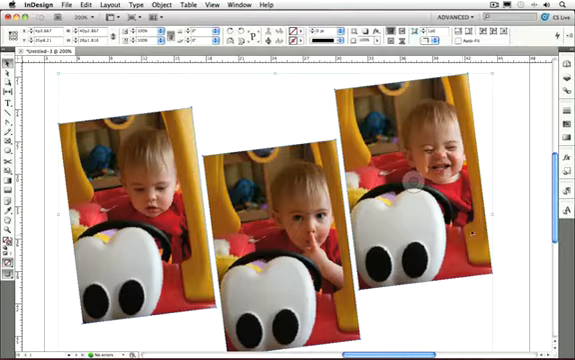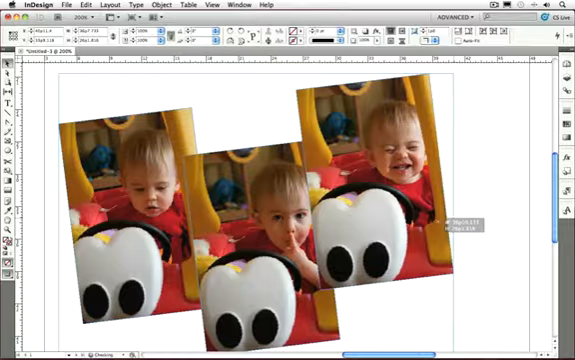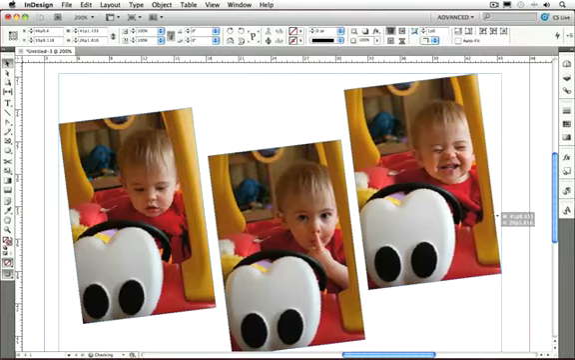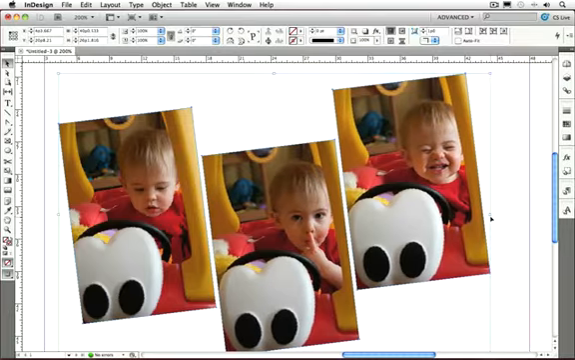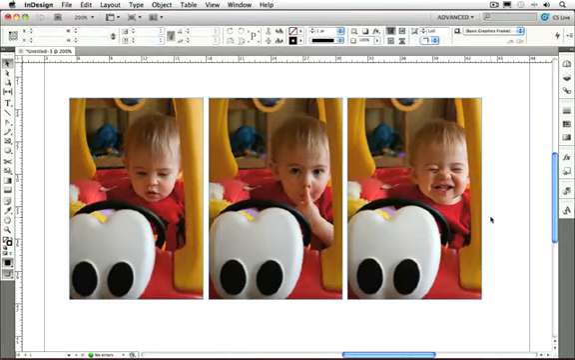If I select them all, let's see if that Live Distribute function still works. I'll click and hold here, and hold down the space bar, and even rotated images get Live Distribute. This is a great feature. I'm going to undo the rotation, and let's take a look at another real-time saver in simplified transformations.